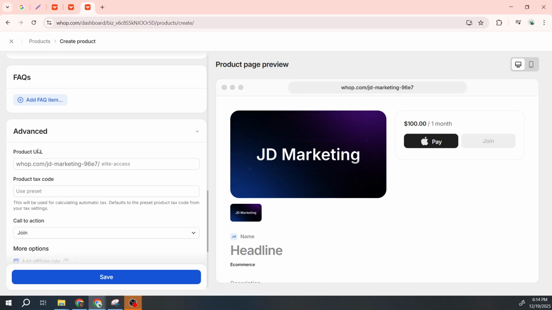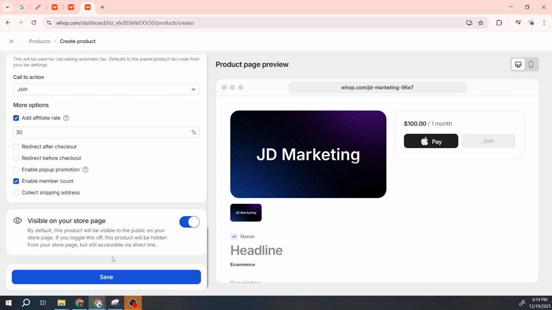When everything looks good, click Save and publish your product. Give your page a quick read for clarity, then confirm. Your product is now live and ready for customers, and you can always come back to refine details as you learn what resonates.